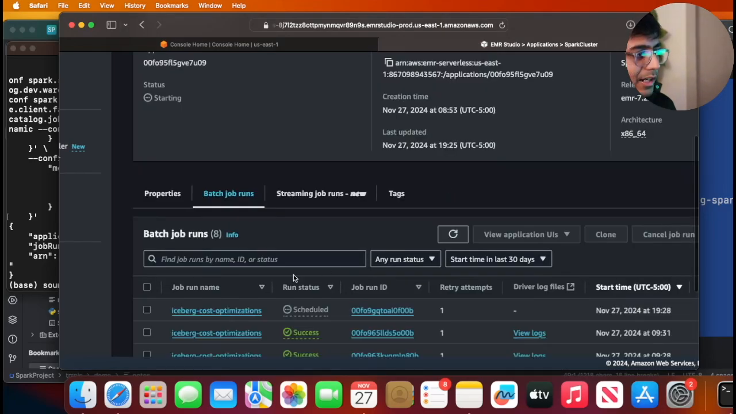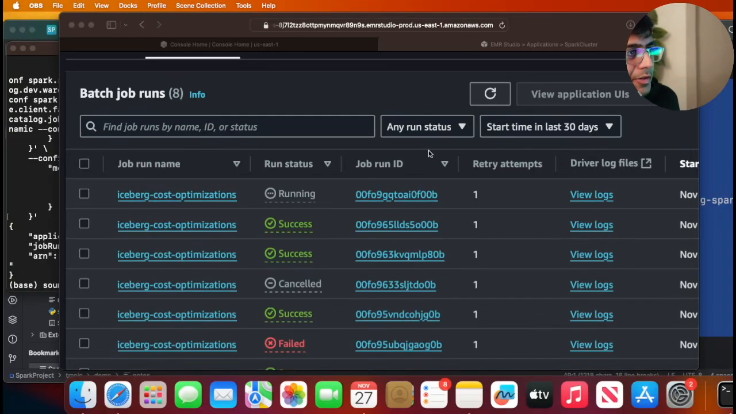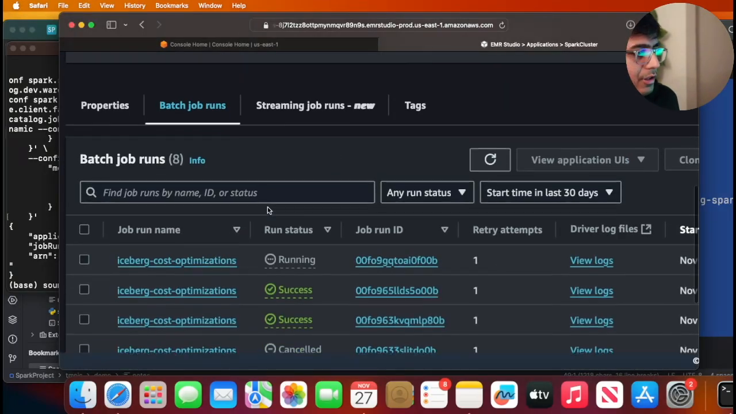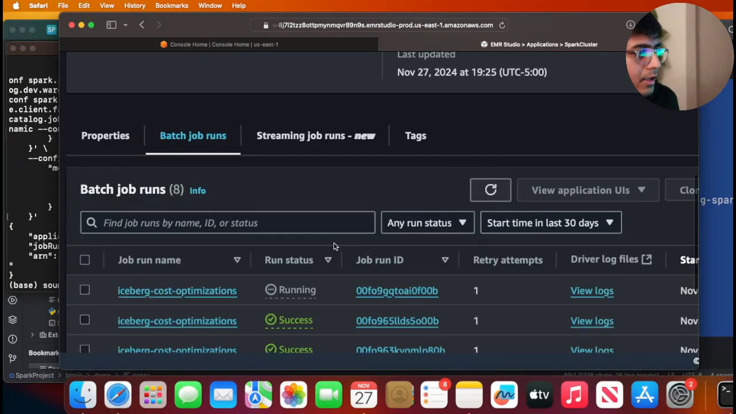Once the job is in the running state and completed, I will pause the video and then show you the next steps, okay? So I'm pausing the video right here. The job is now in the running state, as you can see. So I'm just gonna wait for this job to complete. Again, it is right now running. So just refreshing. Again, pausing the video, and I'm gonna resume once this is complete.